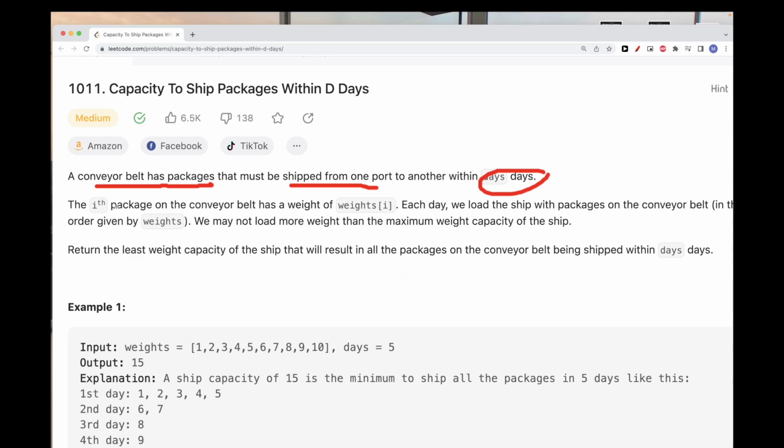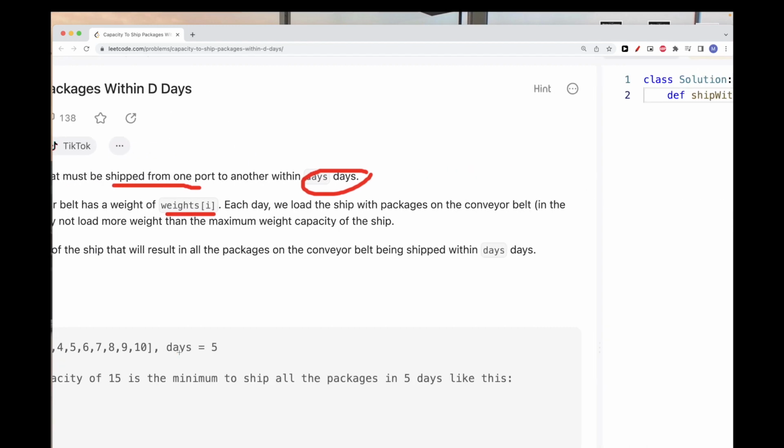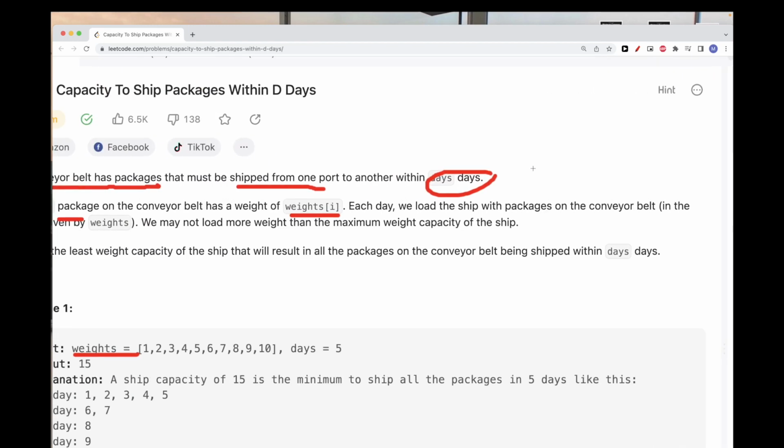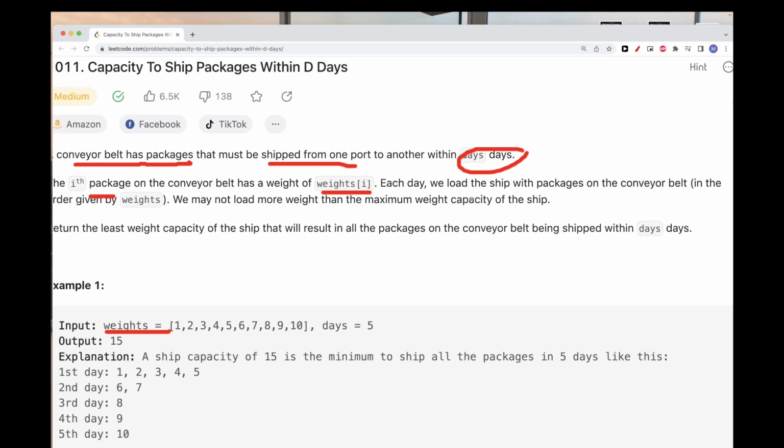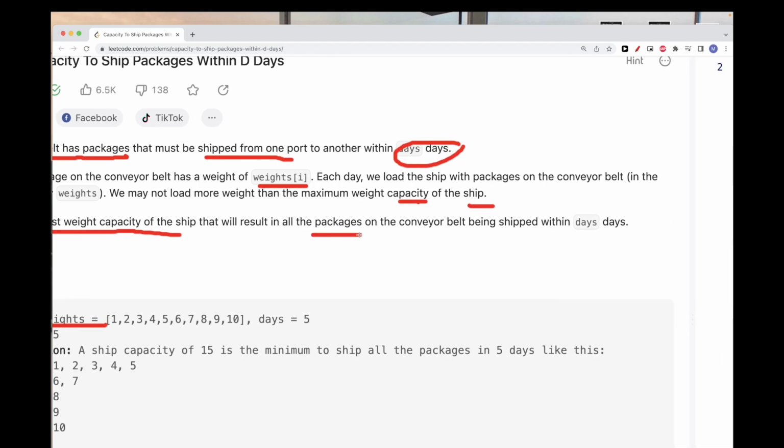And so the ith package has a weight that we get in the input, in the array of weights. And we load these packages into a ship. And so a ship has a capacity. And so we may not load more weight than the capacity of the ship, right? And what we want to return is the least capacity possible for the ship so that we can ship all the packages within that number of days that we get as input.